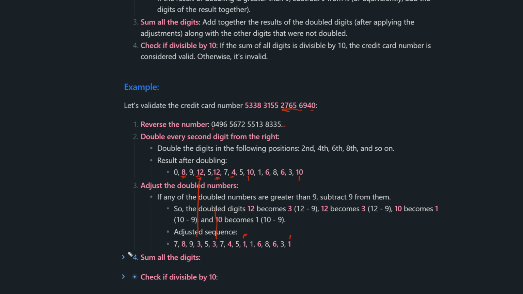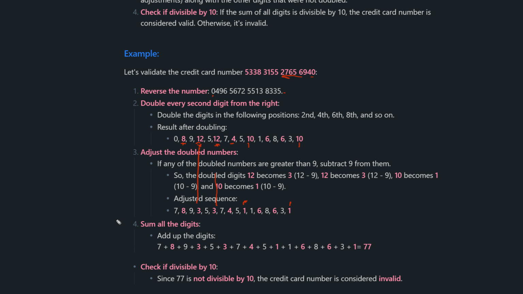After we sum everything here, we get the number 77. So we have to check if it's divisible by 10. Since 77 is not divisible by 10, the credit card is considered invalid. So this is all that we have to do to validate credit card numbers. Let's switch to Visual Studio Code and start creating this validator, moving this logic from here into a validator.